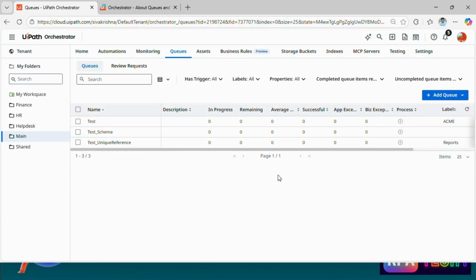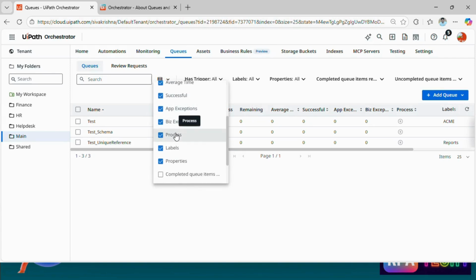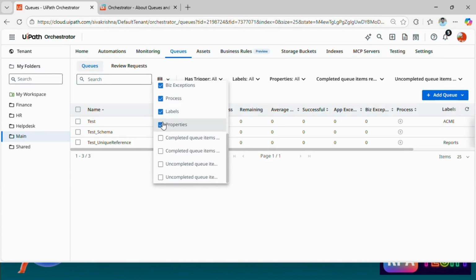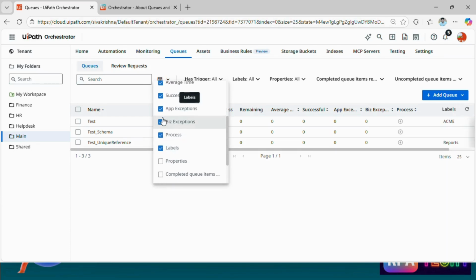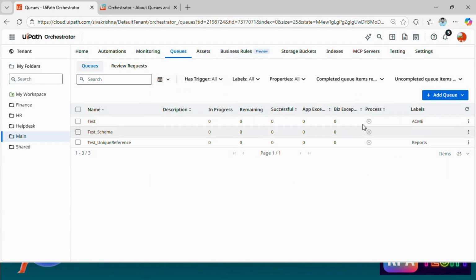In this entire table we have many columns available. If you don't want them, we can remove these columns, or if you require more columns we can add them. Here we have a column drop down available. If you select, those columns will be reflected here. If you unselect, those columns will be removed. Here I am going to remove the properties, labels, right, and then average time. Accordingly the table will change, right?